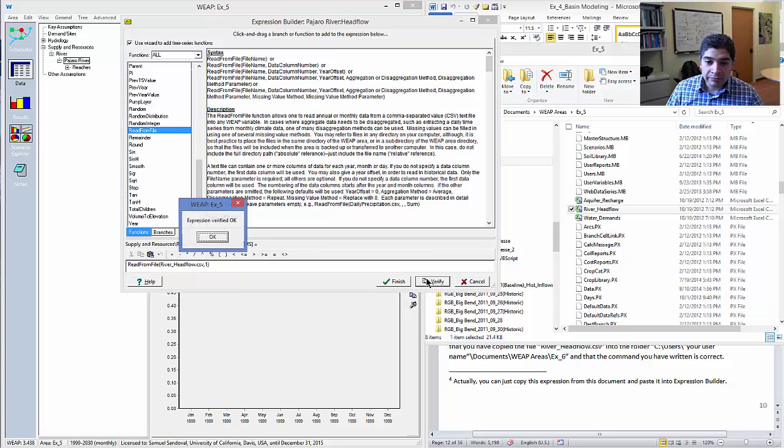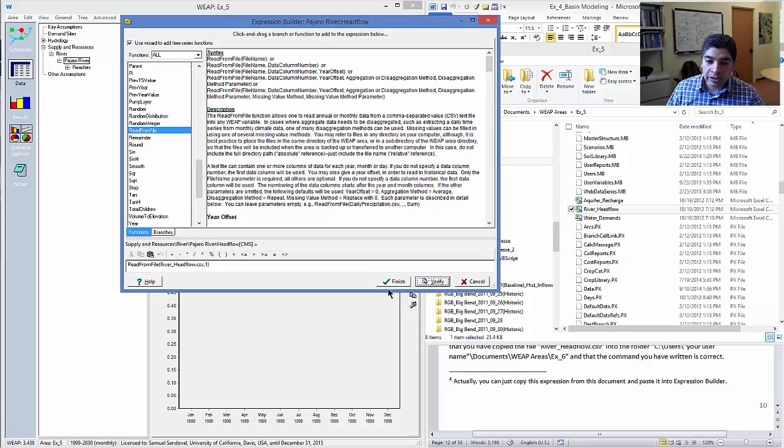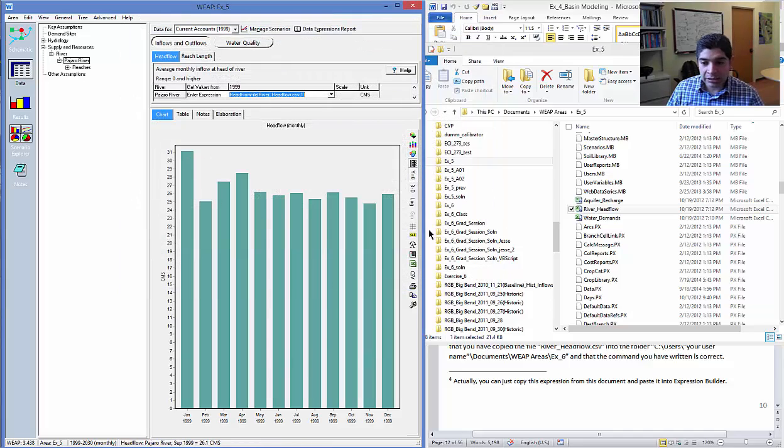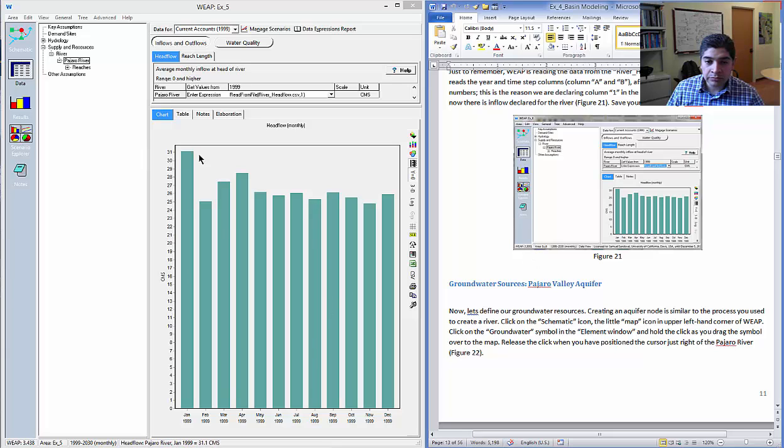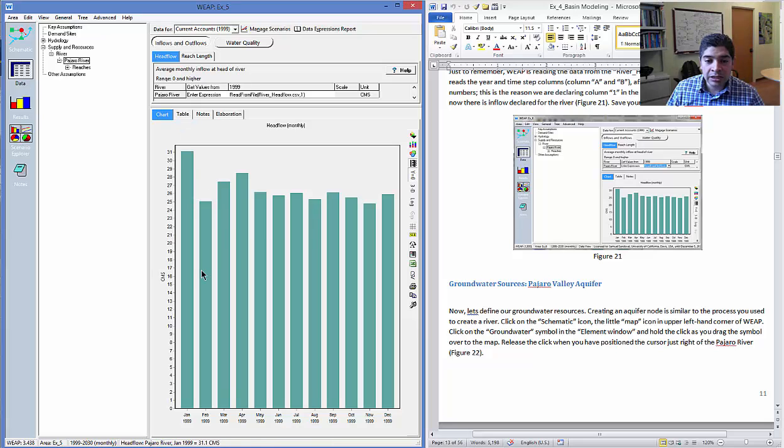Then you click verify, and it says expression verified. This will not appear if you haven't copied the files into this folder, so just make sure to do that. Then you click OK and then finish. Now notice that you have some values here. In this river head flow, you can see that WIP is reading values from the first column of the CSV file.